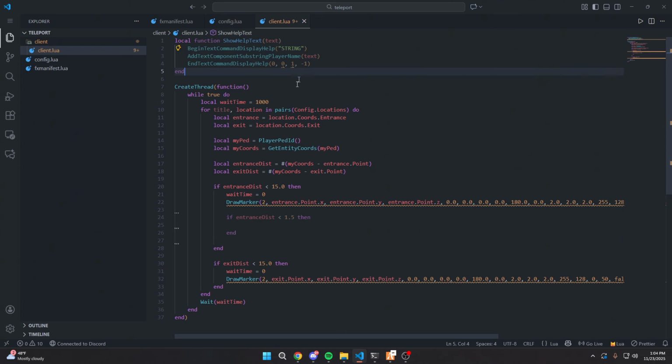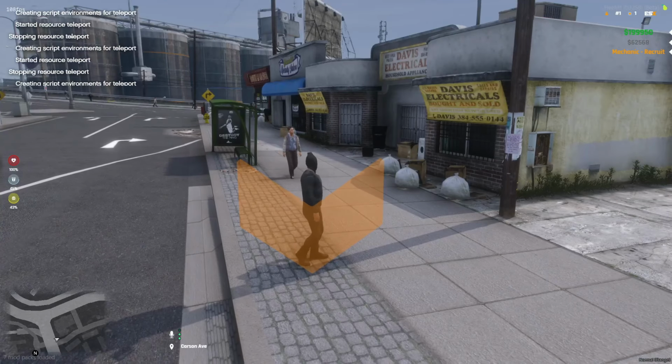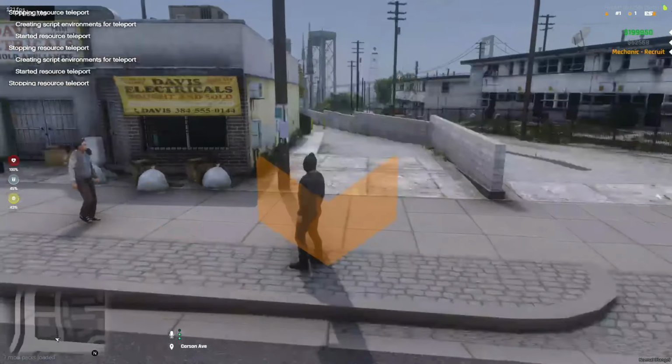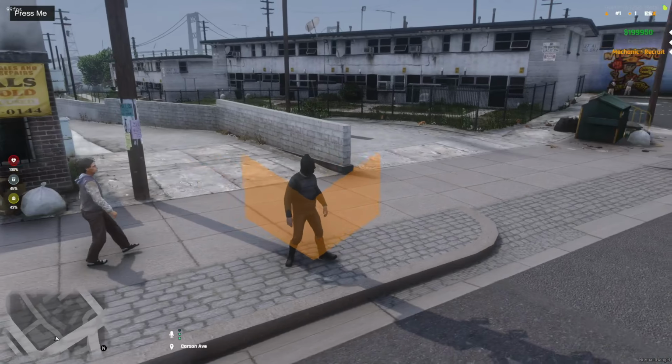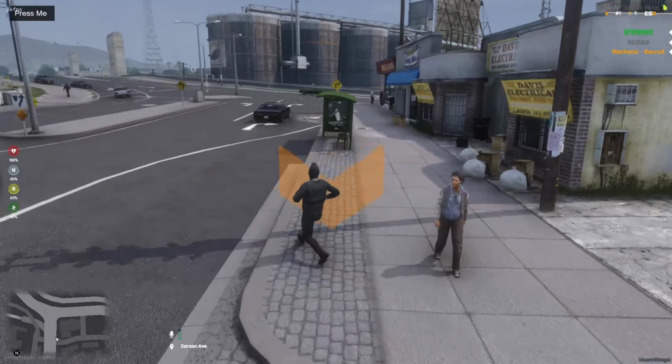So to show you what I mean, if we come down here, we do show help text and we just pass press me. Then we come back in game and we restart the script. If you see in the top left, let me clear the chat, it says press me, right? And then we get away from the marker, it goes away, we come up to the marker and it shows again.